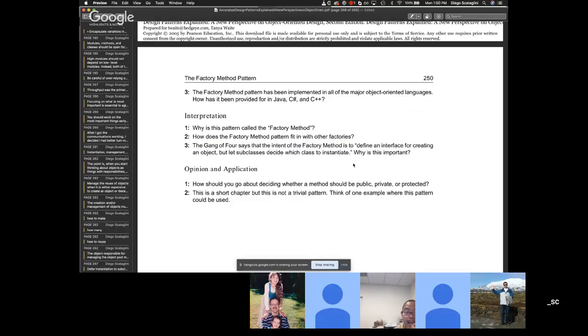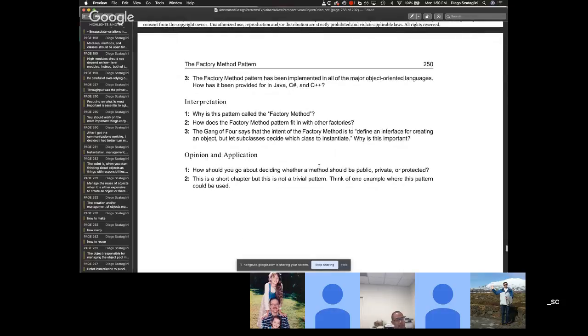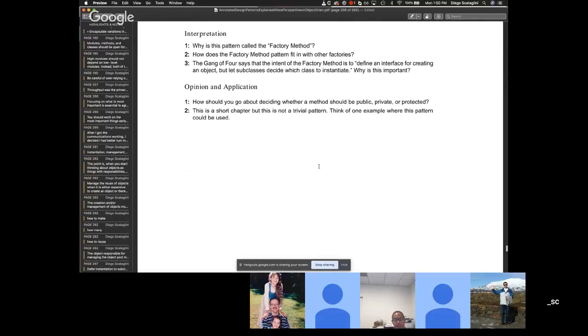So the Gang of Four says that the intent of factory method is to define an interface for creating an object, but let the subclass decide which class to instantiate. Why is this important? I think it leads to cleaner code where you're actually encapsulating the factory closer to where it's going to be used. Yeah, it's the responsibility in the right place. Right. And then it frees your client from knowing that stuff, because it doesn't care what kind of object, as long as it gets the object. Right.